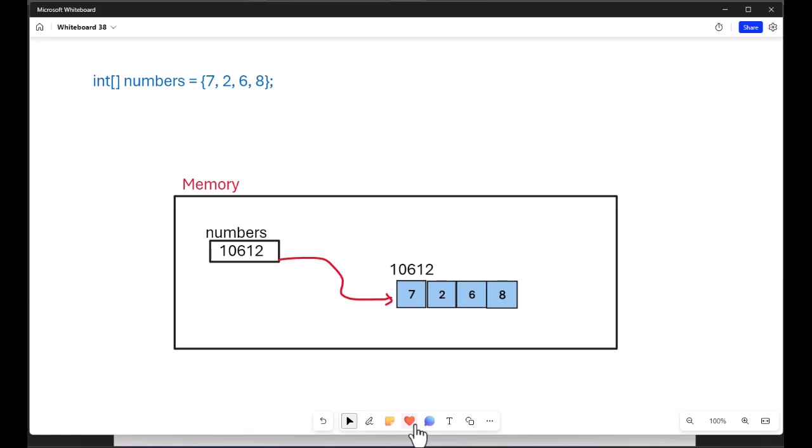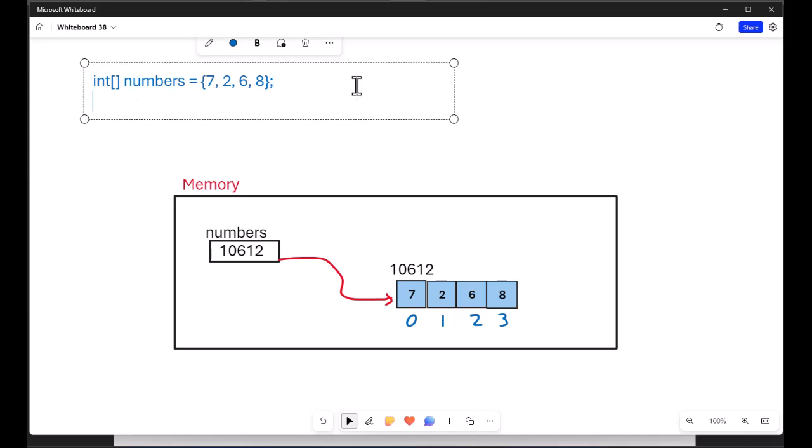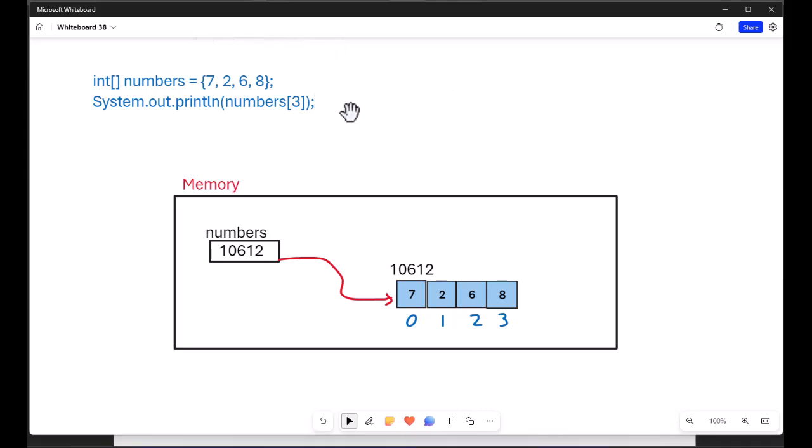Now, in this specific example, you might be wondering, what are the indices? You always start with index 0, and then you increase 1, 2, and 3. You see, 0 to 3, these are 4 values. So I can access my values by simply using this location. So I can, for example, System.out.println, and I can say numbers of 3. You see this line that I added over here.